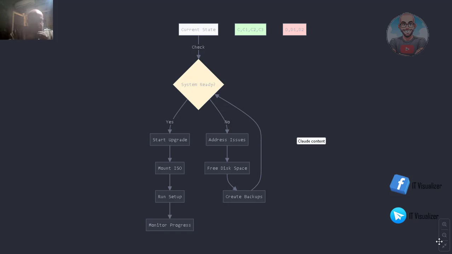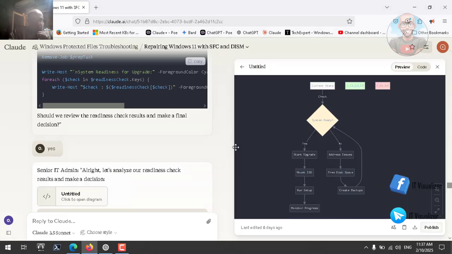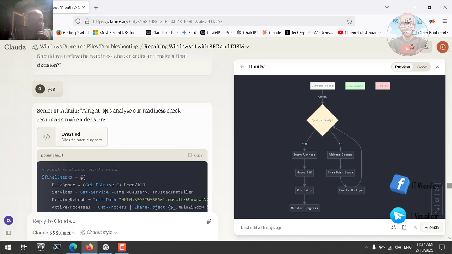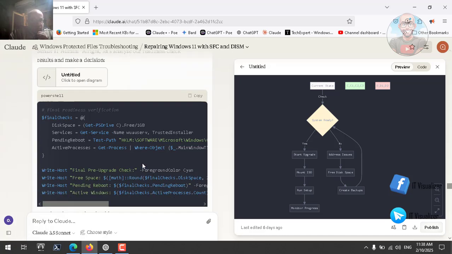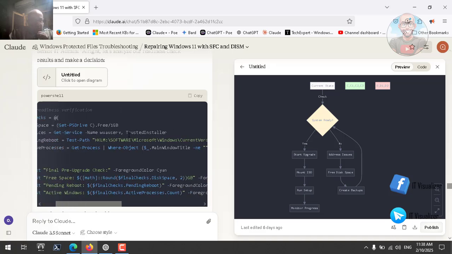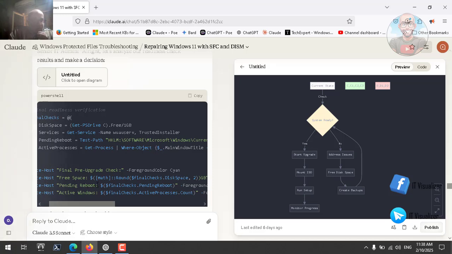Okay, so let's continue with our scenario. Now let's analyze our readiness check results and make a decision. We have a couple of things here. Here he is talking about final readiness verification. We need to make sure that we have free space, and that we don't have any pending updates that need a reboot.